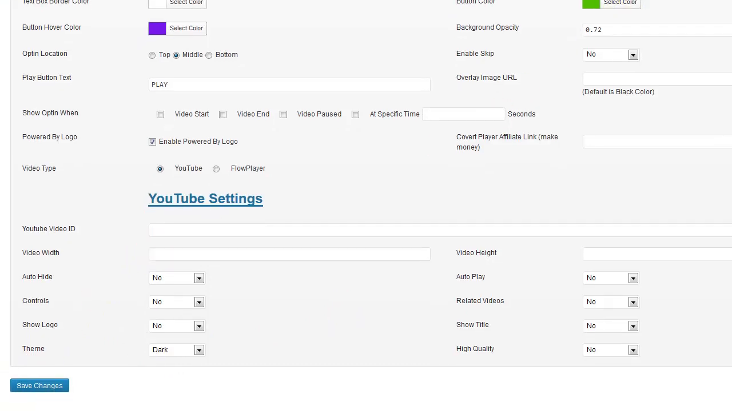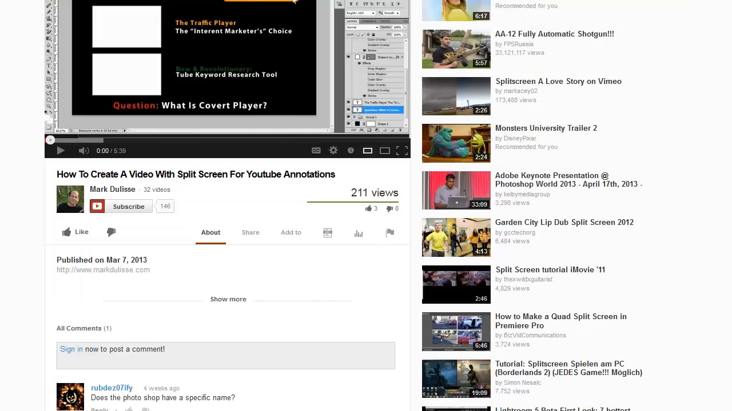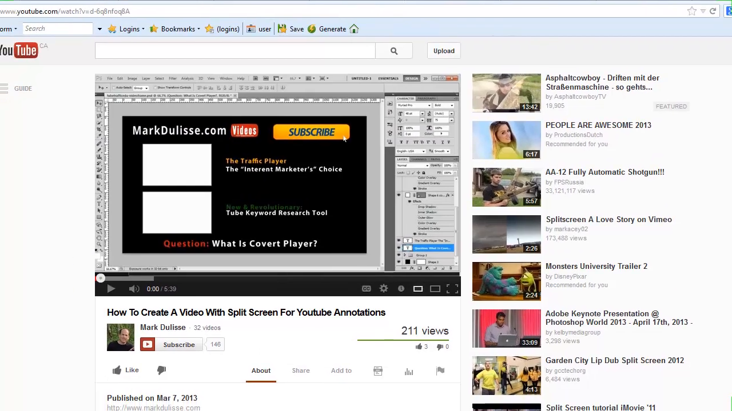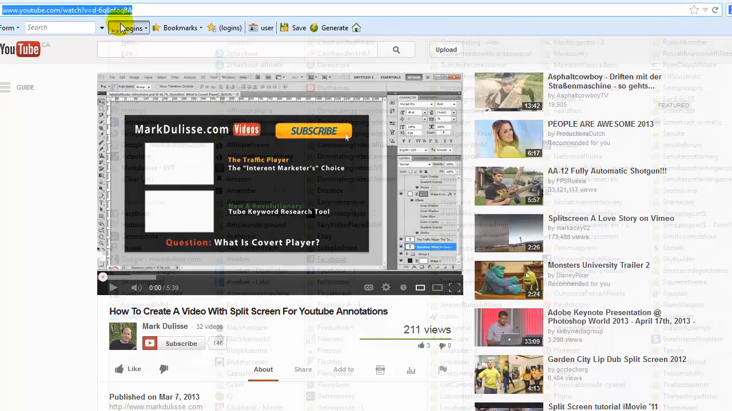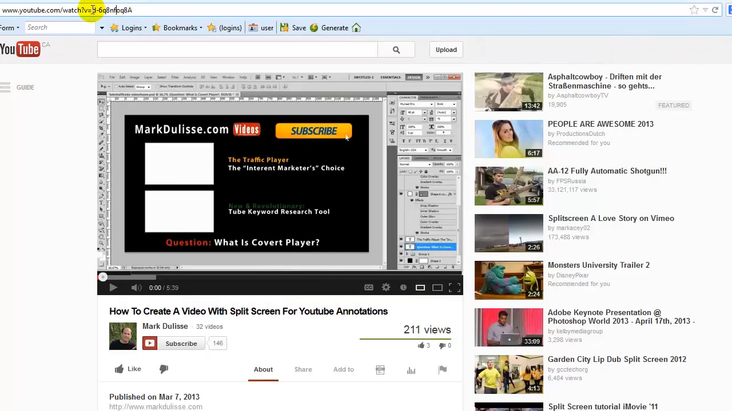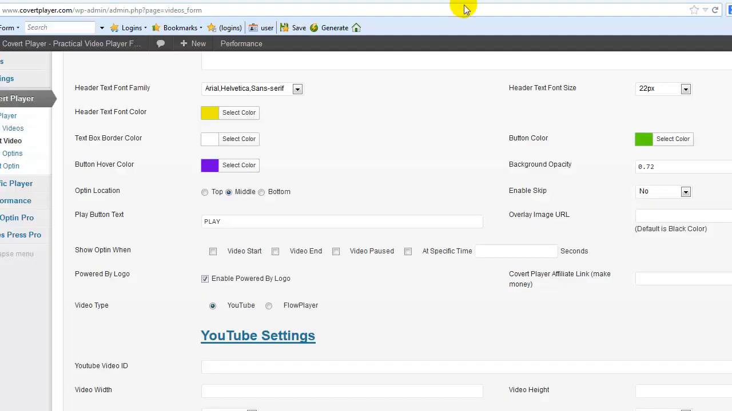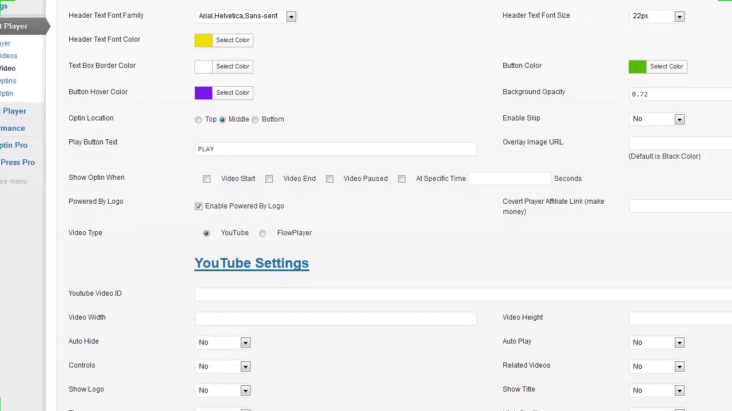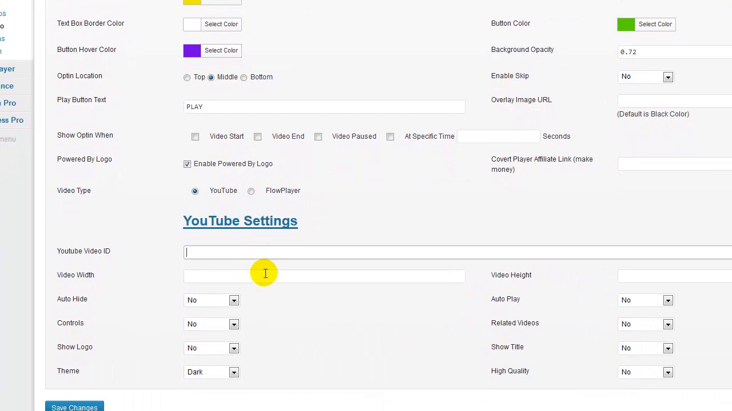If I go to one of my YouTube videos, you'll see here that here's the URL right here. Well, here's the video ID. The video ID is right there. It's after the V equals sign. So that's the video ID, and you take that video ID and you add it right here. And here's where you put in the video width and the video height, right there.